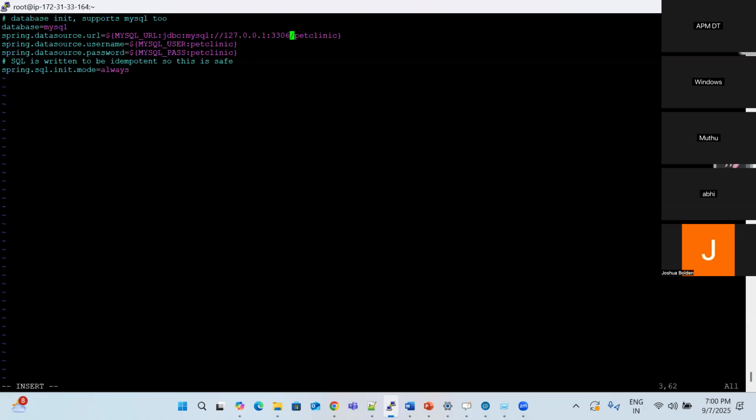is the port number which your MySQL is using. Okay, and slash petclinic, our database that we already created. Petclinic is the username as well. What password have I set? Capital P, Petclinic@123. This is the password. And the rest of the things, leave it.